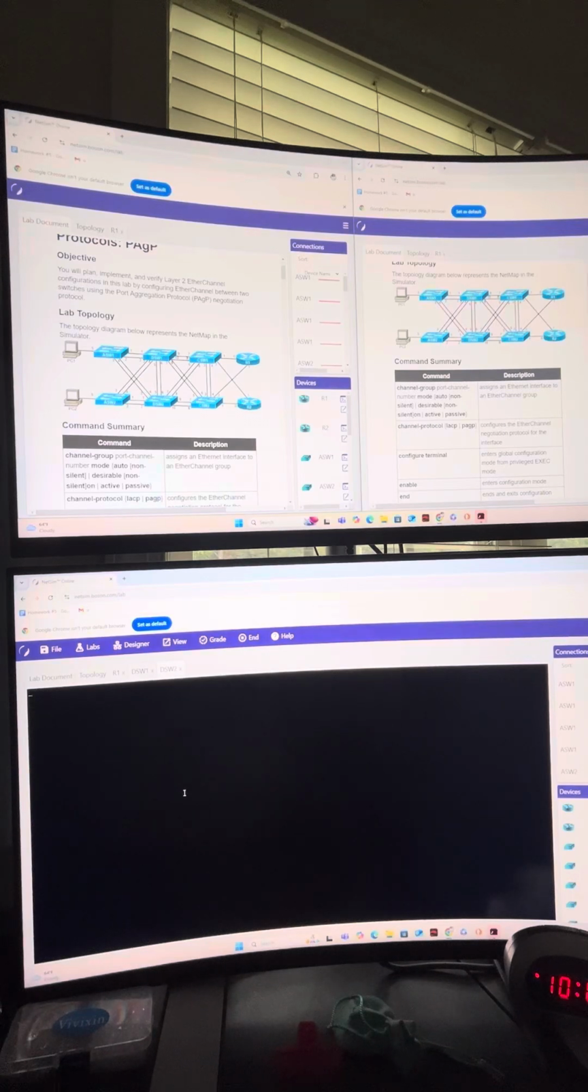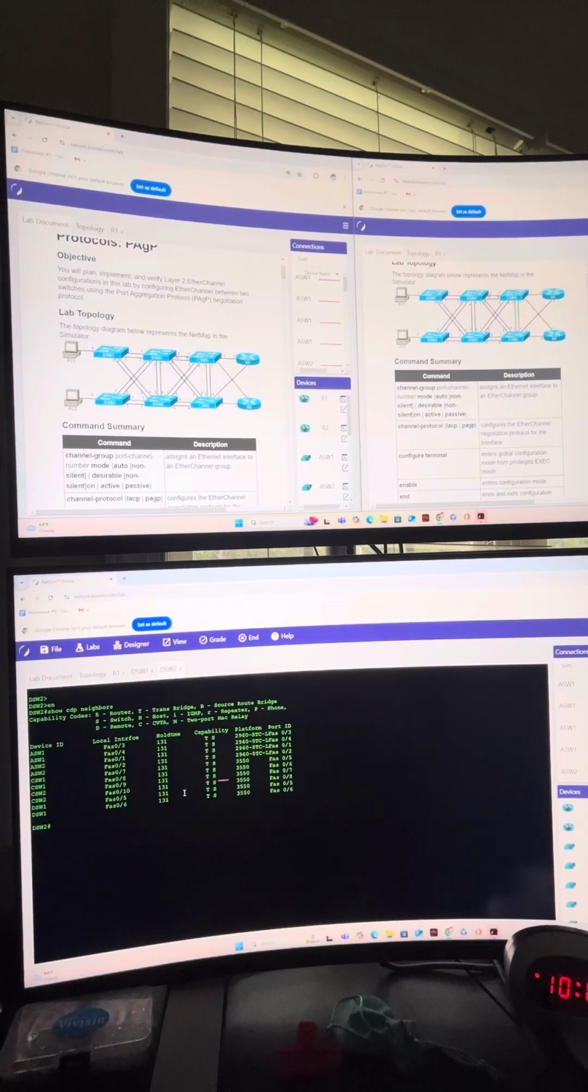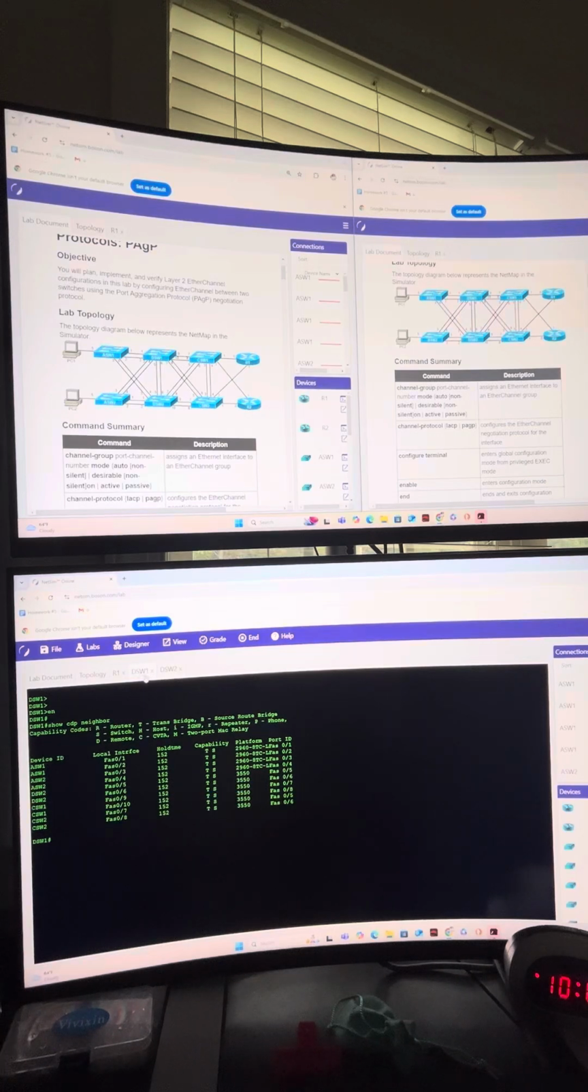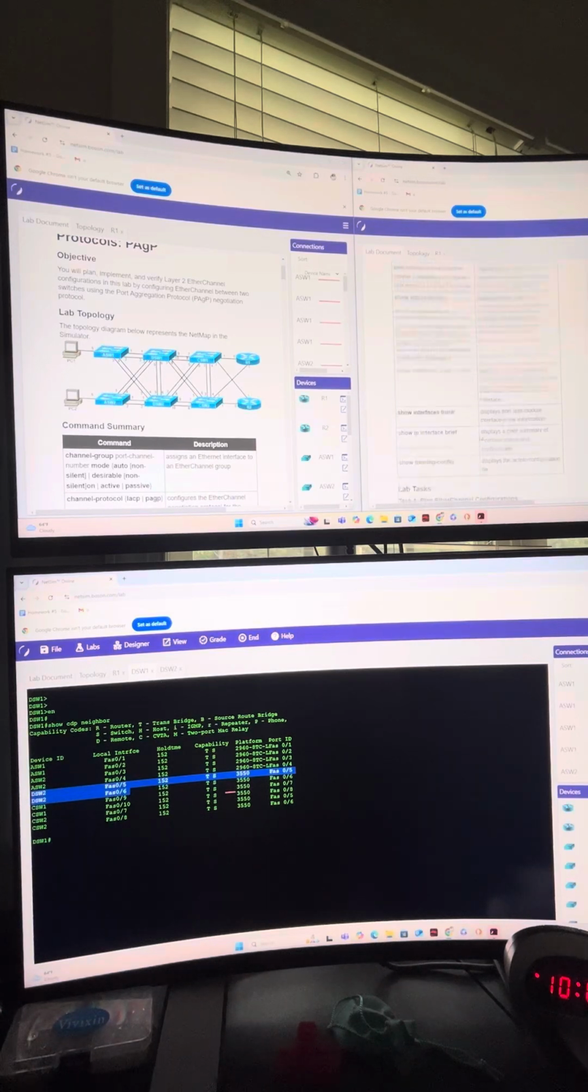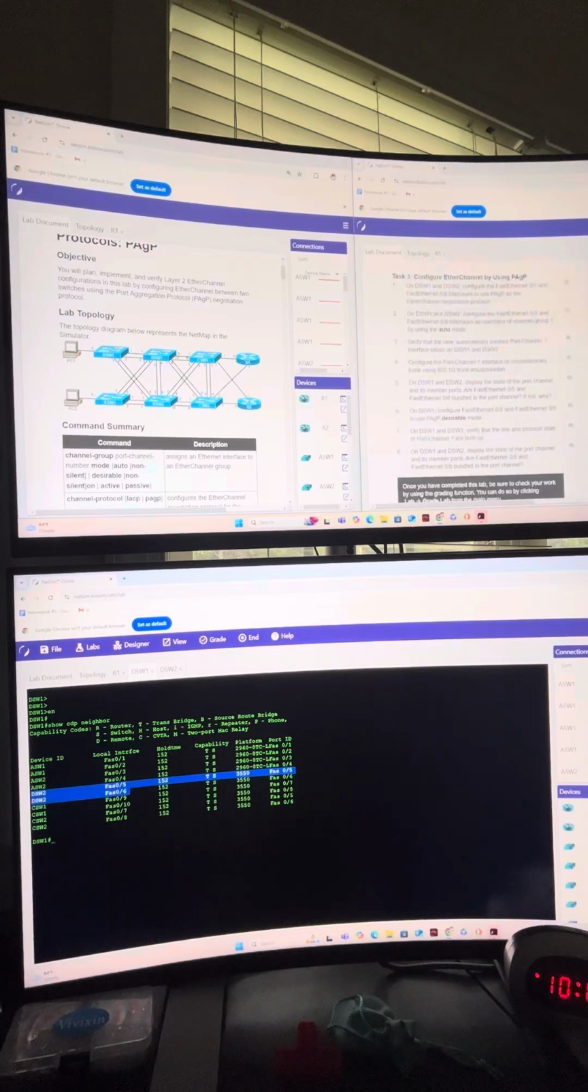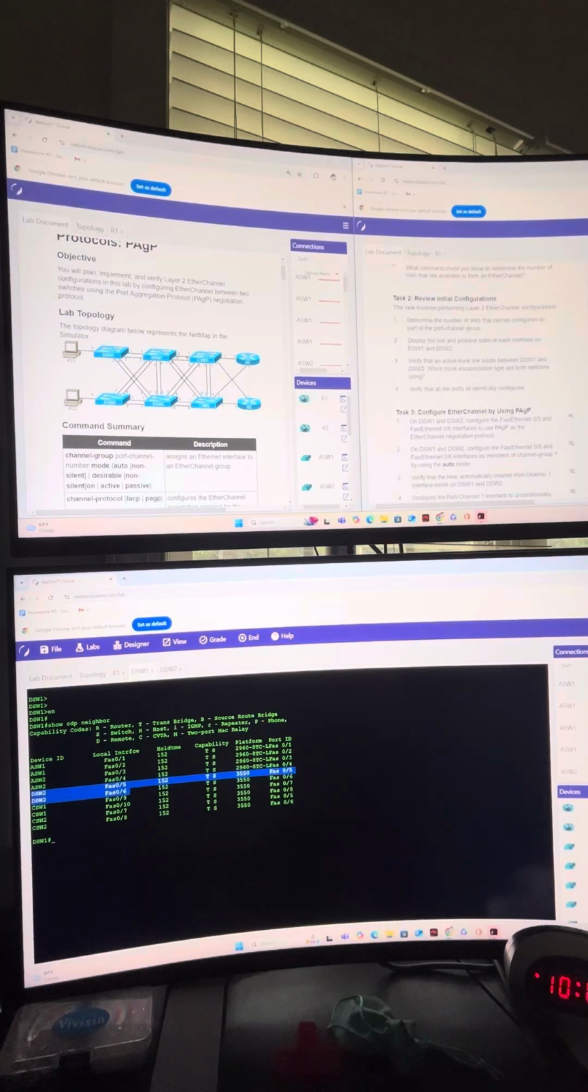Let's go to dswitch 2, let's do an enable, and let's do a show CDP neighbors. And we can see that we have a connection in dswitch 1 from dswitch 2 for the fast ethernet 0/5 and fast ethernet 0/6. So I think it's the same connections. Fast ethernet 0/5 and 0/6 too. Yep. So let's move down, bring up our, okay, perfect.